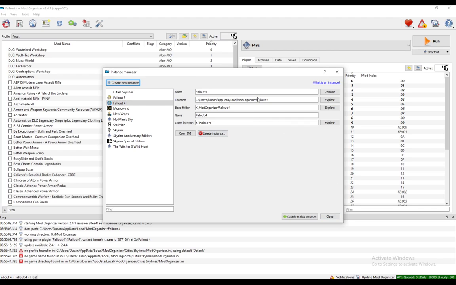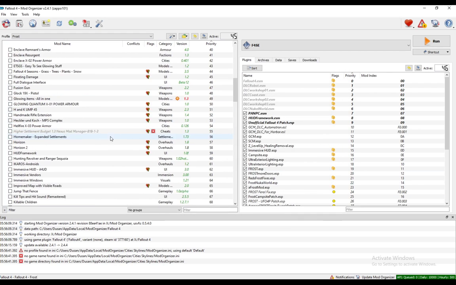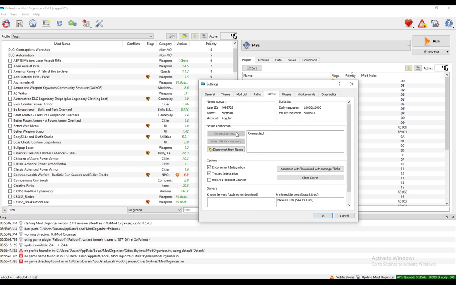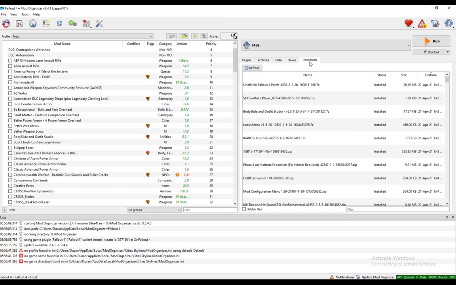Just choose the game file of the game of your choice, in this case Fallout 4. As you can see, here is the direction or the game location that I chose for Fallout 4, and then just switch to that instance and you'll be taken to this. Make sure you are logged into Nexus here. Connect your account through your login credentials and make sure to associate manager links with it. Download whichever mods you want and they will be here in the downloads tab.